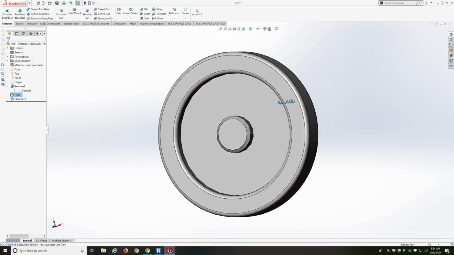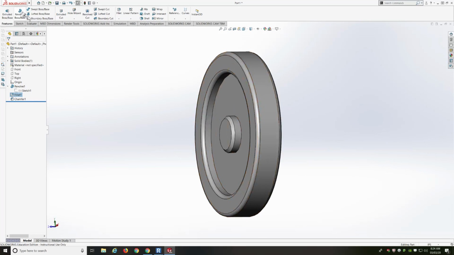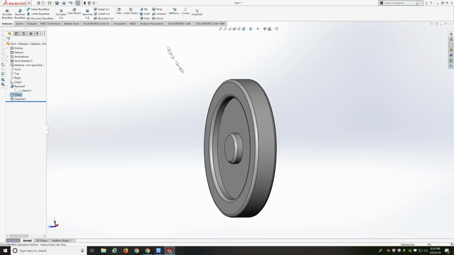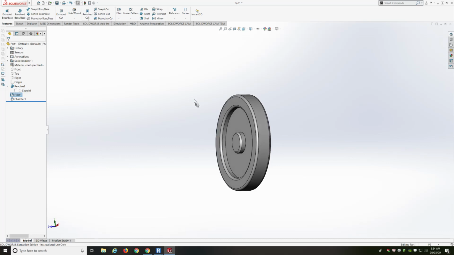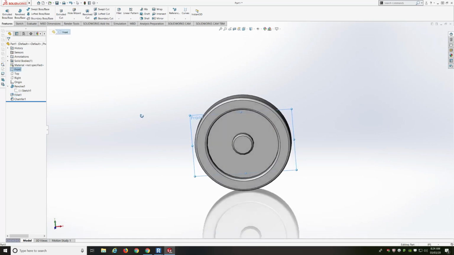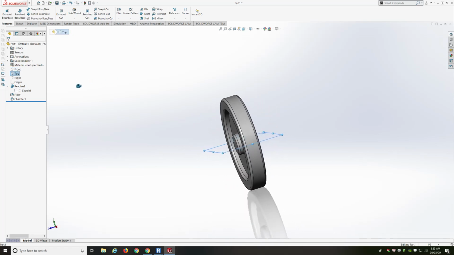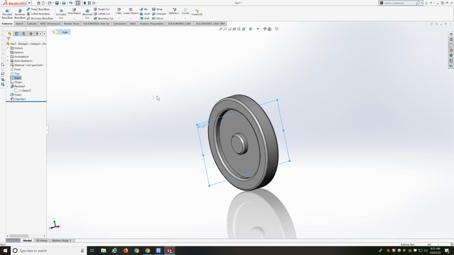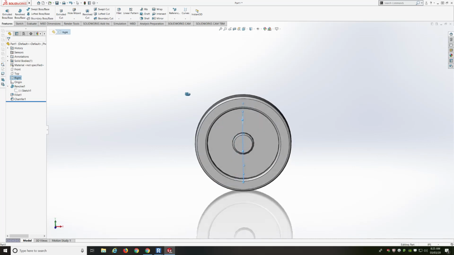So we created this part using the Revolve Boss base. And now I'm going to do something similar, but using the Revolve cut. With the Revolve cut, how can we use that? If we take a good look at some of our planes, I'm going to use the top plane to create this geometry. Or I could use the right plane. Actually, we can use the right plane. Using the right plane might be a little bit easier.